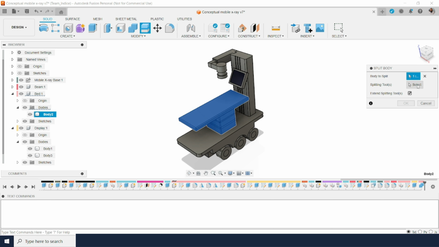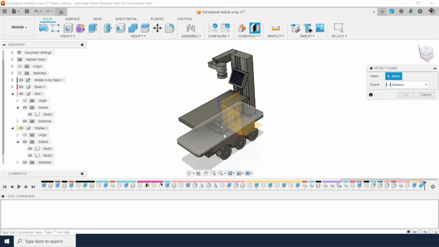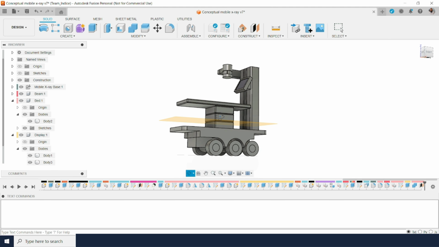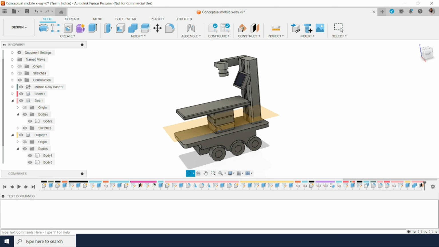Now as a splitting tool, it should be a plane. So I will make a plane first. Offset a plane from the top of the bed to 200 millimeter, which is the exact distance I have drawn the box. The box height is 200 millimeter. If I click on it, a plane is created just on top of the first box. Here you can see a plane has already been created.